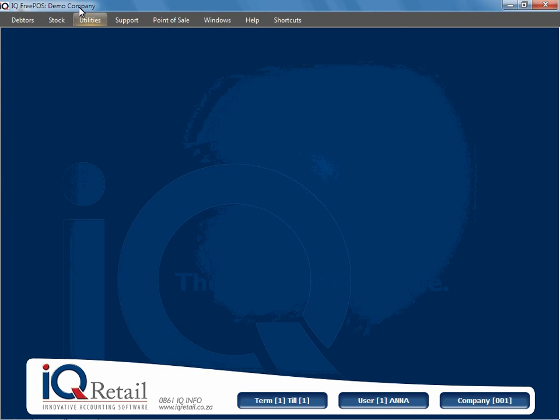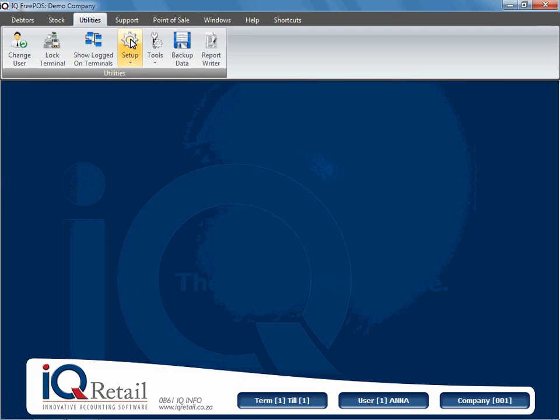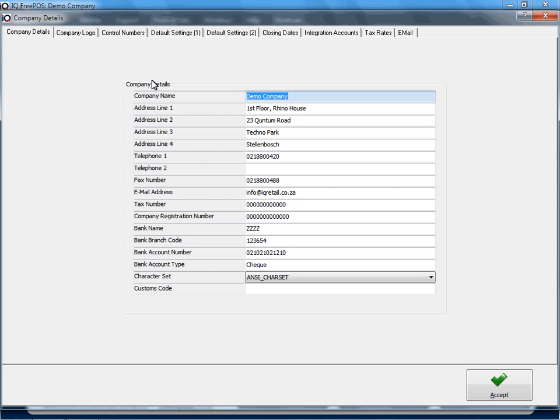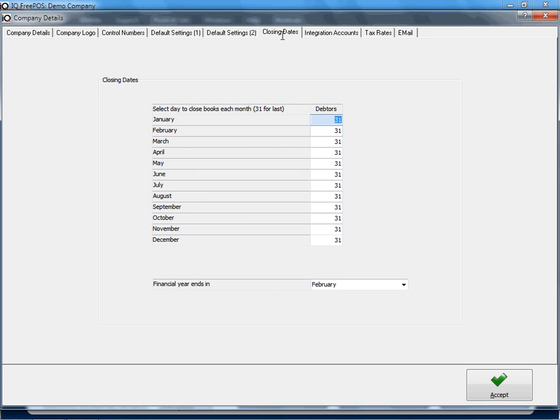In this session, we're going to look at our closing date. So we're going to go to Utilities, Setup, Company Details, and we're going to click on Closing Dates. In IQFreepos, we will do the month end for you for debtors. You're going to have to do the stock month end yourself, but that I'll talk about in another session.